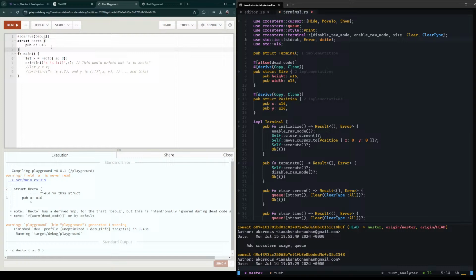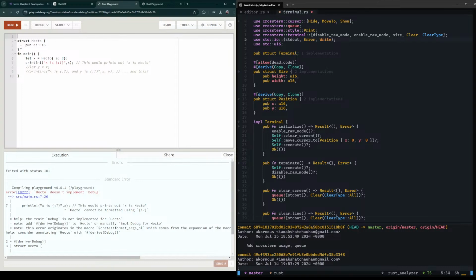Hecto has a derived implementation for the trait Debug, but this is intentionally ignored during dead code analysis. Let's see. Hecto cannot be formatted using this.